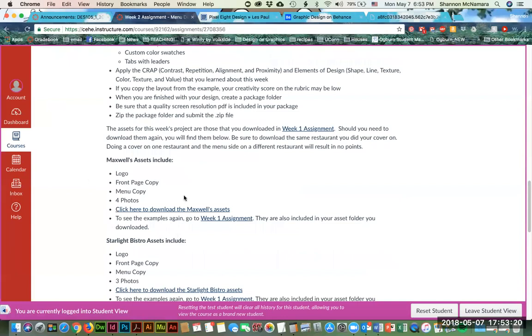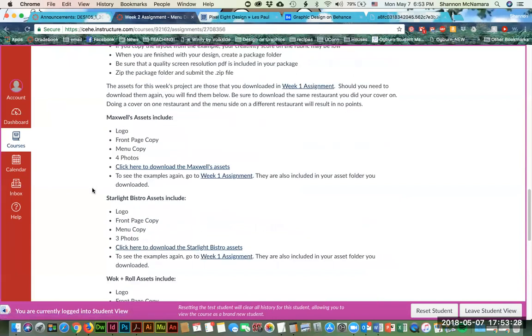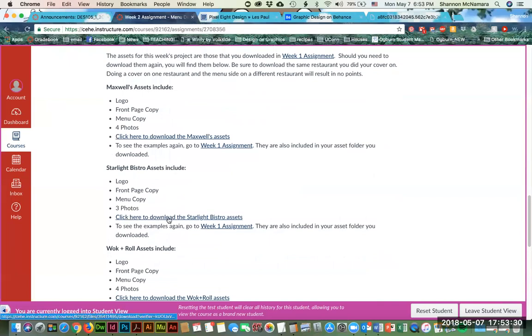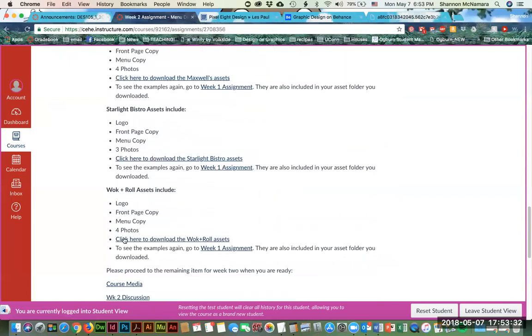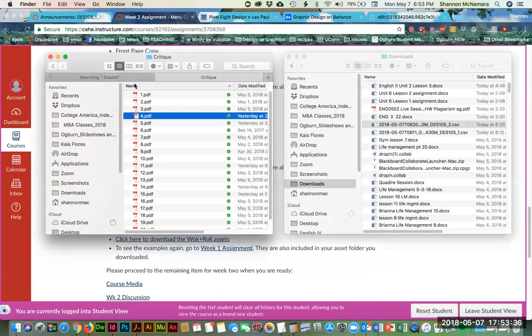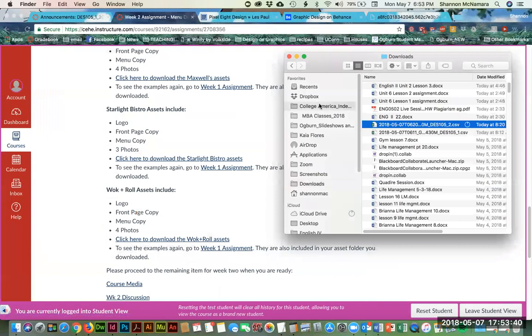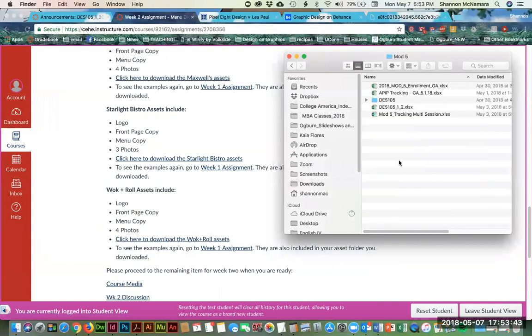So if you're not sure if you have all of the assets for Maxwell's, if you chose Maxwell's, you can click here to re-download them. Same thing with Starlight Bistro, you can click here to re-download them, and Walk and Roll, you can click here to re-download them. So let me go into Mod 5.